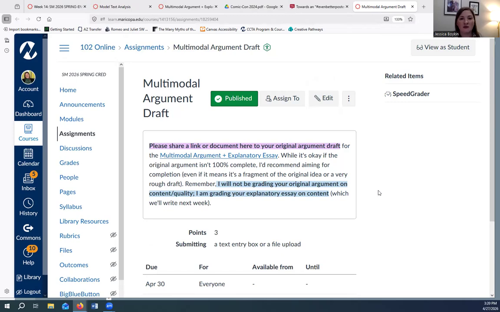Just keep in mind, I'm not going to grade this multimodal argument at any stage. I'll grade your draft for completion, but I'm not going to be grading this on content with a rubric or anything like that. It's essentially a completion grade here, and then something that you'll write about for the essay. So keep that in mind. It doesn't have to be perfect. And the other thing to keep in mind is it doesn't have to be complete at this stage.